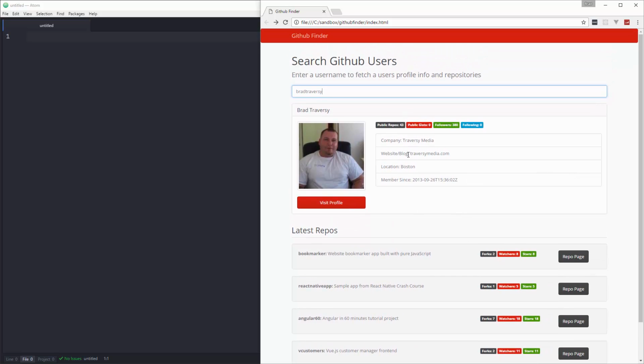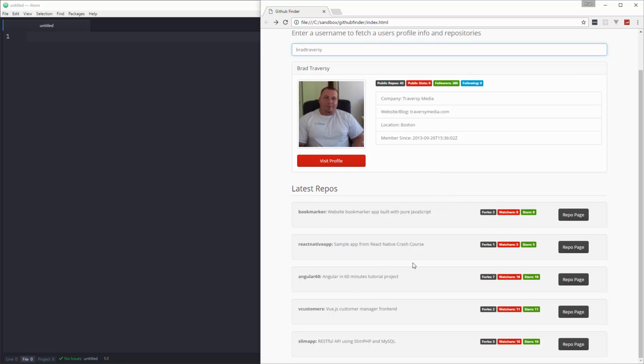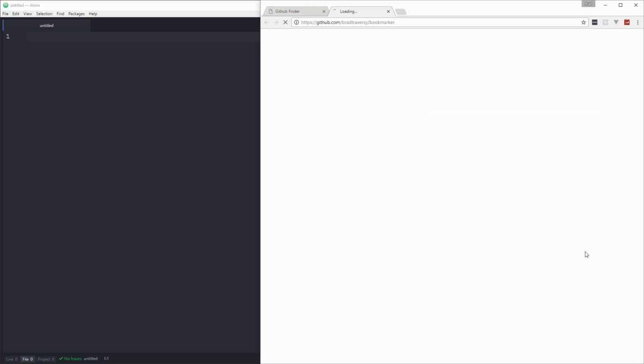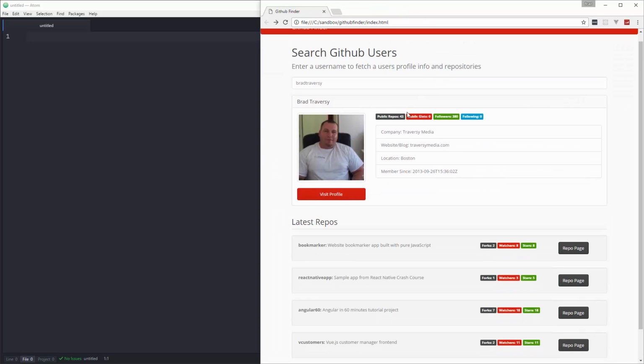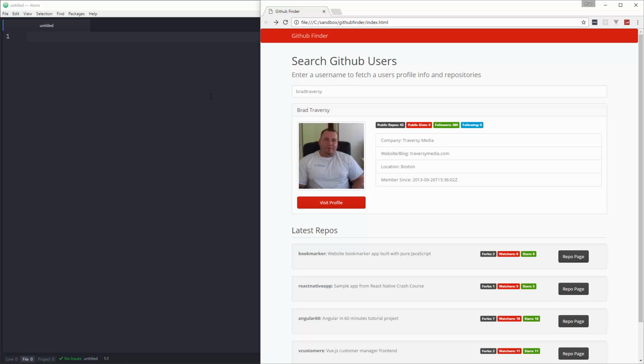All right, now you can see we're getting the avatar, the button to visit the profile. We have some labels up here: the repos, the gists, followers, company, website, location, member since, and then down here we're getting the latest repos. Okay, these are the latest 5 repos, and you can easily change that number if you want. And this displays the description, the forks, watchers, stars, and then a link to the repo page. Alright, so that's what we'll be building, guys. Hopefully you enjoy it. Let's get started.